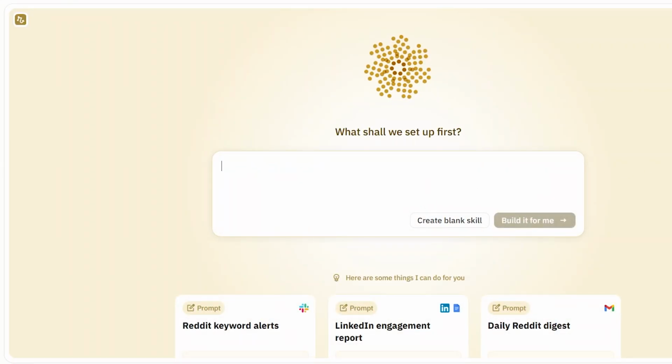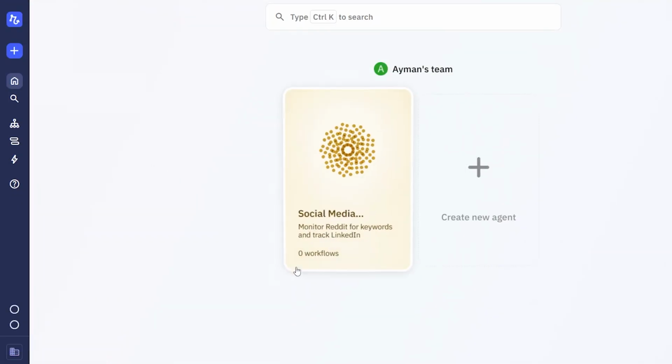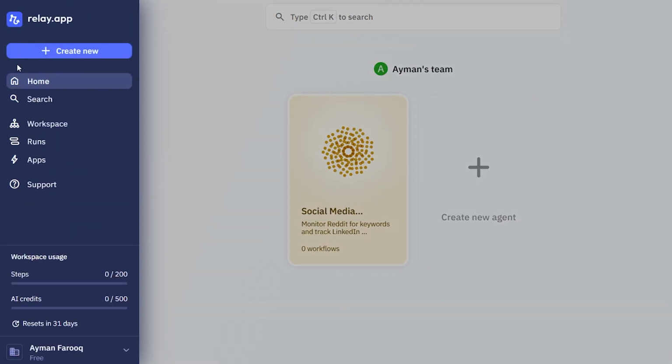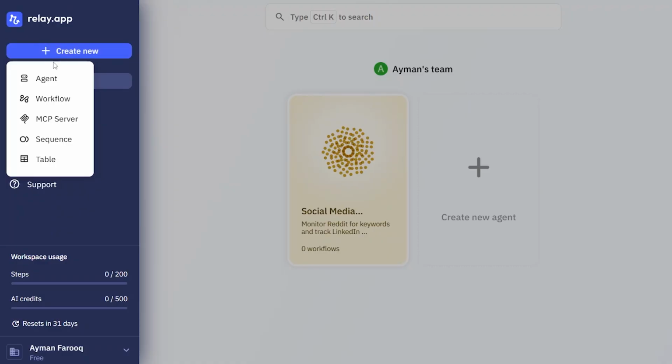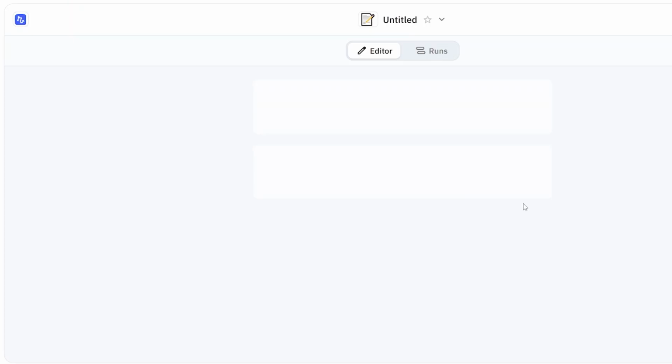Now we're going to follow these steps on creating our first workflow. Simply log into your Relay account, and once you're in here, you can see the interface is pretty simple. On the left, you have the dashboard with your workspace, your applications running, and your apps. Now we're simply going to click on Create New. This allows you to create an agent, workflow, MCP server, or you can also go ahead and create a sequence. We're going to work with a workflow that is reliable and useful.